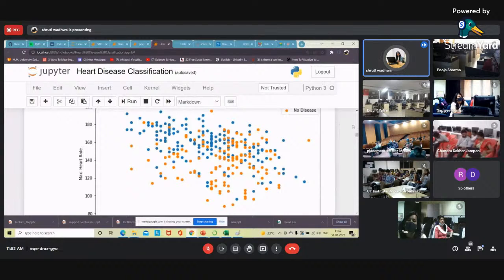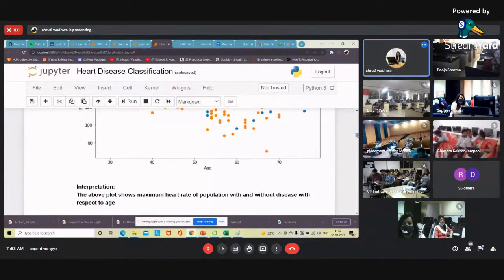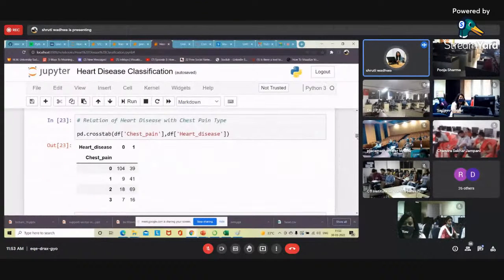So we have to count how many cases we are having from this, right? This shows the maximum heart rate of the population with and without disease, with respect to age also. So you can see the age at which they are suffering from it. For every column we have done this, and over here you can see the relation of heart disease with the chest pain type also.